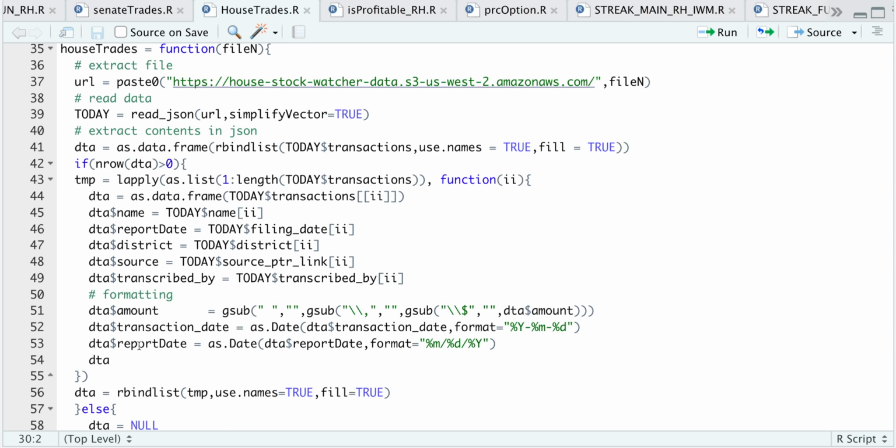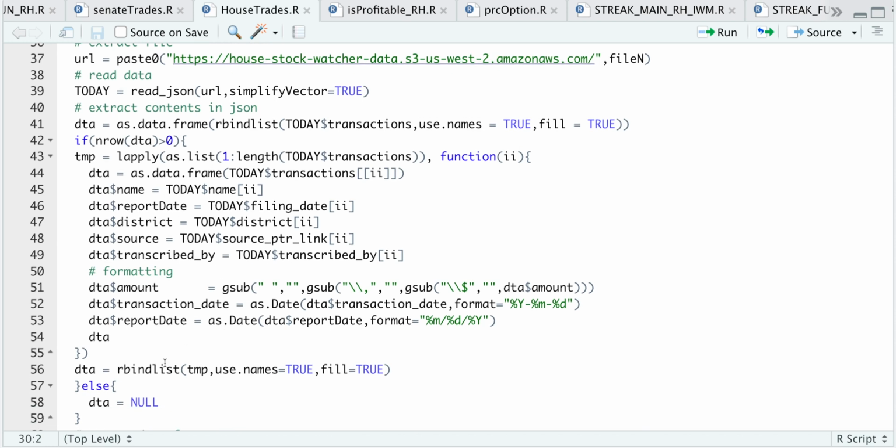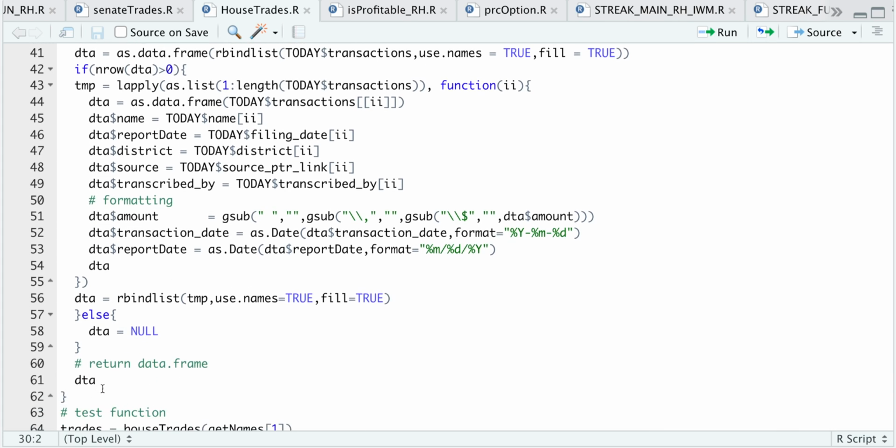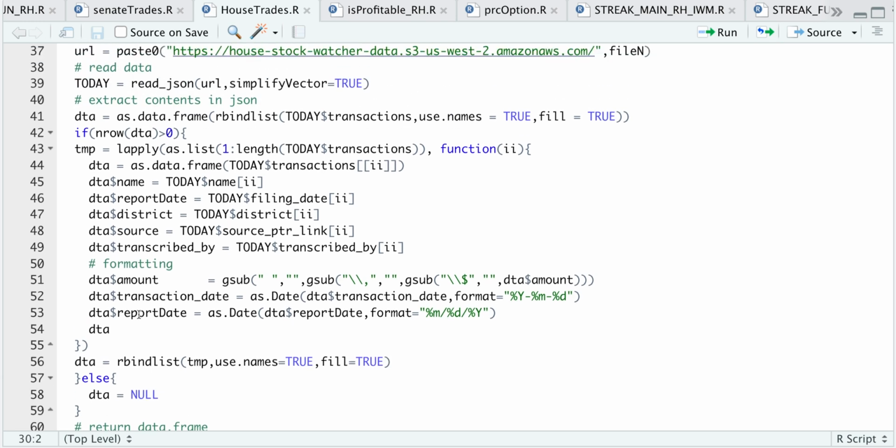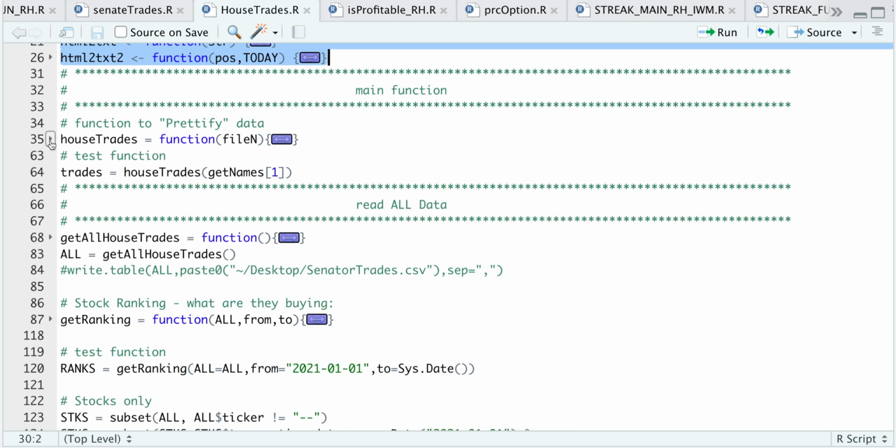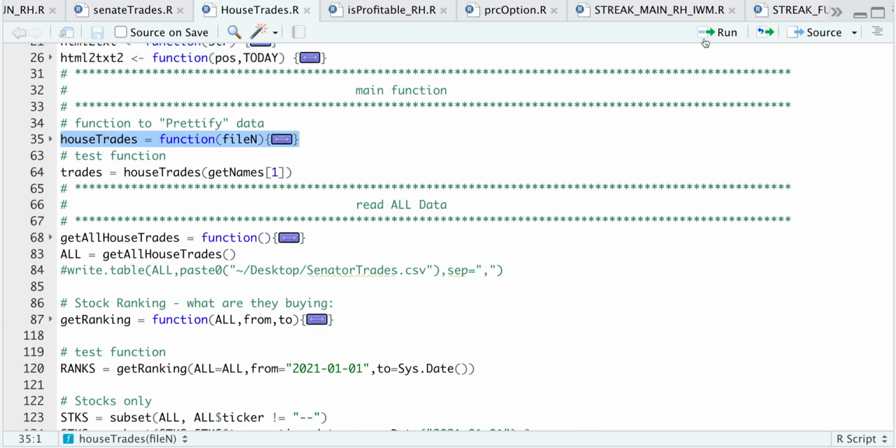All other columns in this data frame do not need any formatting, which include the ticker along with any comments or notes. After I format this data frame, I'm going to row bind and save that into data. Otherwise, if the data does not contain any transactions, then I'm just going to return null. And finally, just return this data frame, whether it's null or has any transactions. So fairly straightforward. I'm going to run this function and also pass in our file name for the most recent transactions.